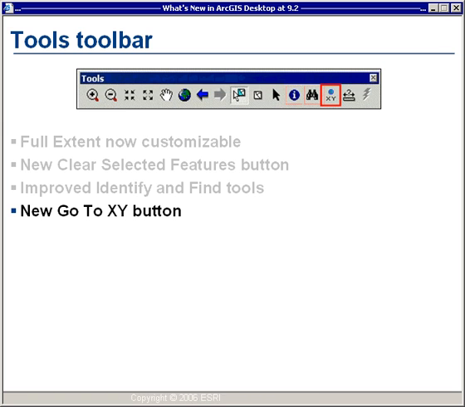Something you've been asking us for is a tool that will allow me to enter an XY value and then zoom to that value or identify its position all outside of an edit session. So we can do this with the Go to XY button. I can enter an XY value, identify its position by flashing it, and even create a point graphic. And I'll show you how to do this in the demonstration.